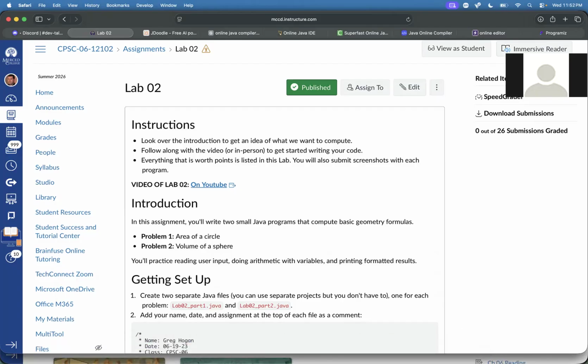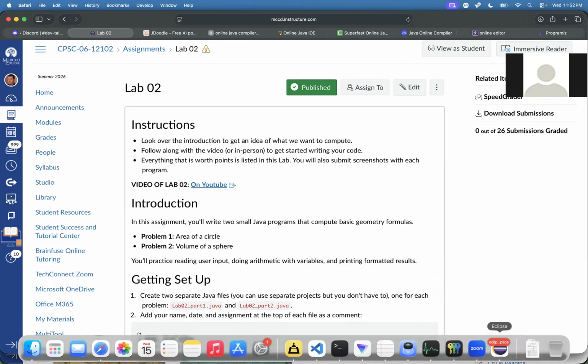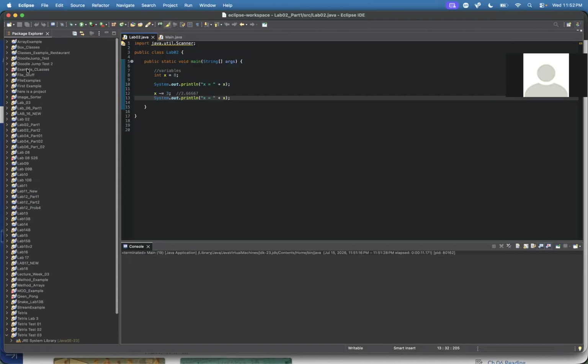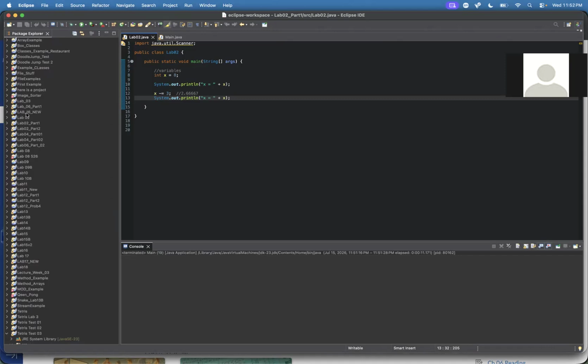Now, your best bet is, if you have a Windows computer, or a Mac computer, or even a Linux computer, to just install Eclipse. Because if you have Eclipse, you can keep all your projects in one place on your own computer, and you can run them and you can see the results.